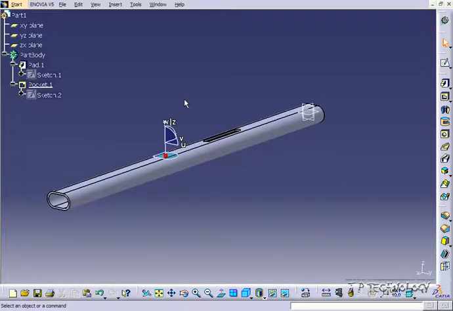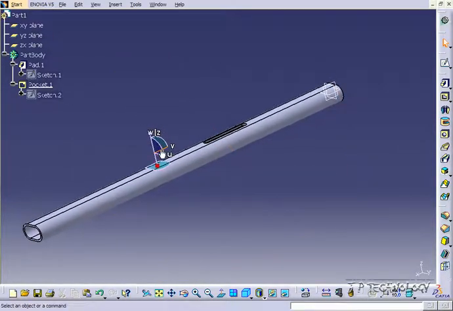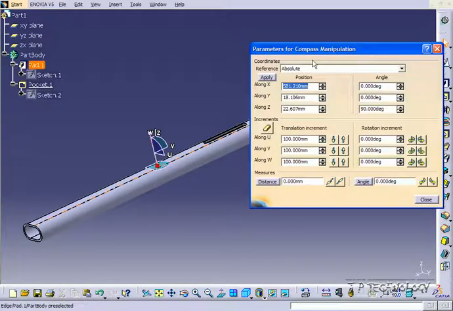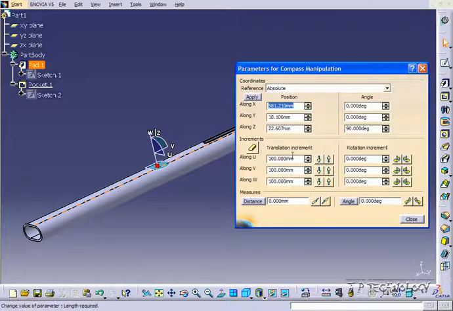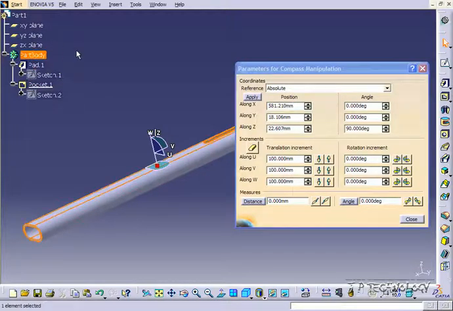So again, there are two ways to move with the compass. You can either move just by clicking on it and dragging it, or if you double click, you have a manipulation for the compass in here that allows you to be more precise, type in the values, and increment it. So right now we have this open, and what I'm going to do is select the part body, the pad, and the pocket all to move.